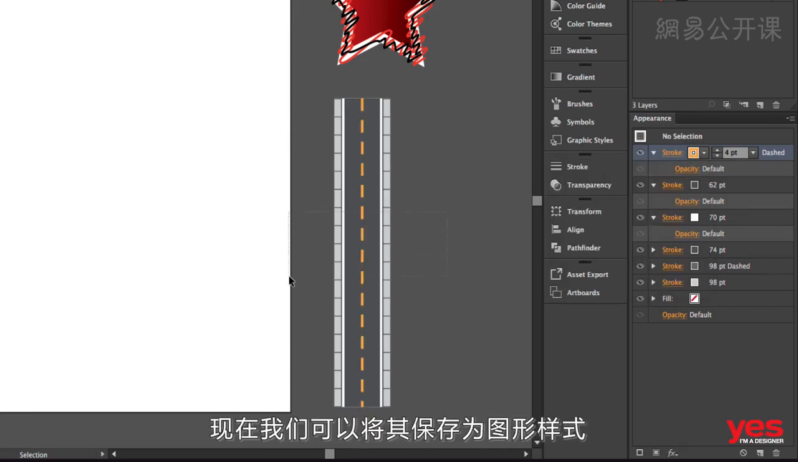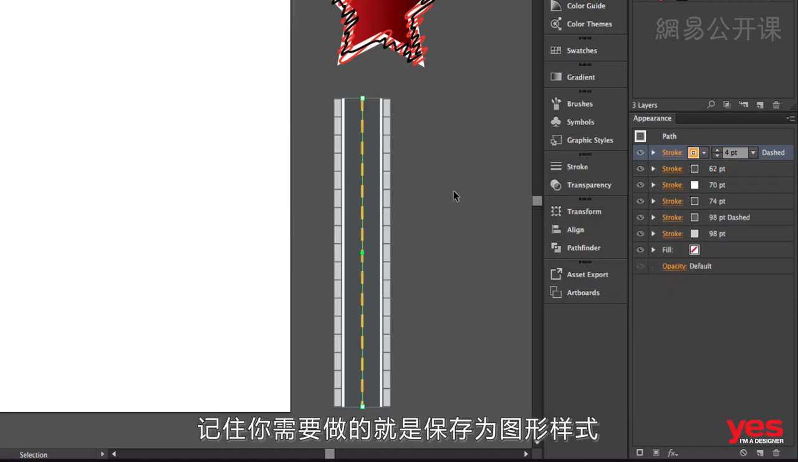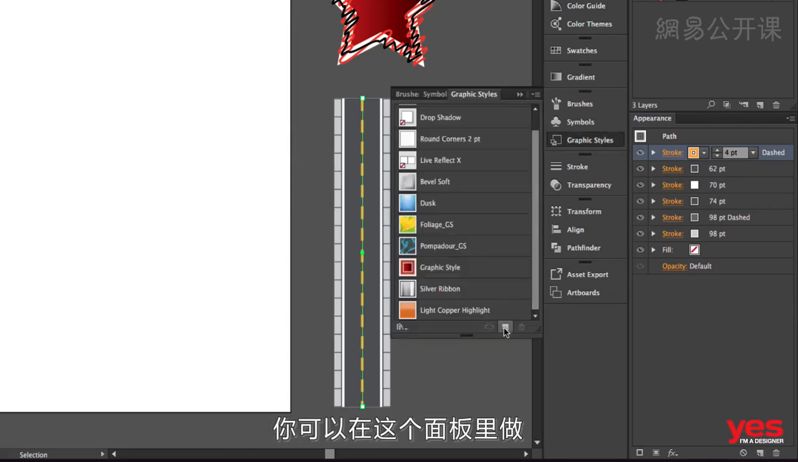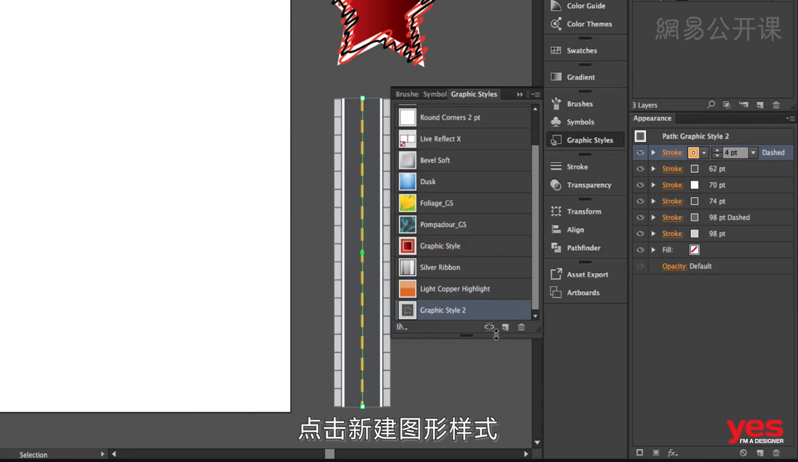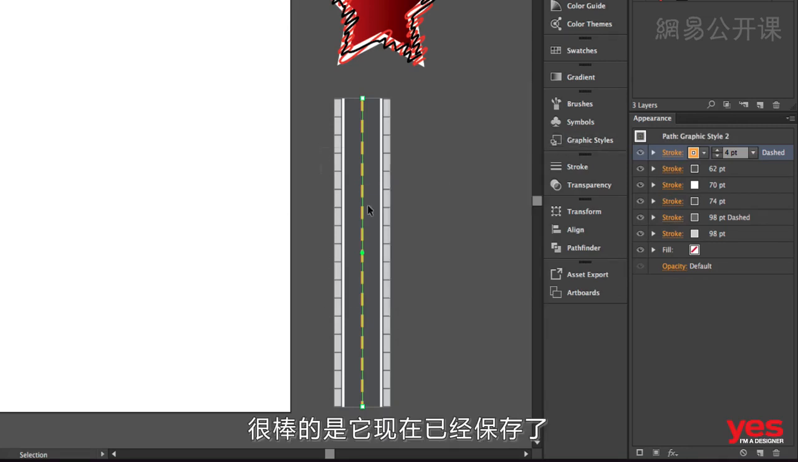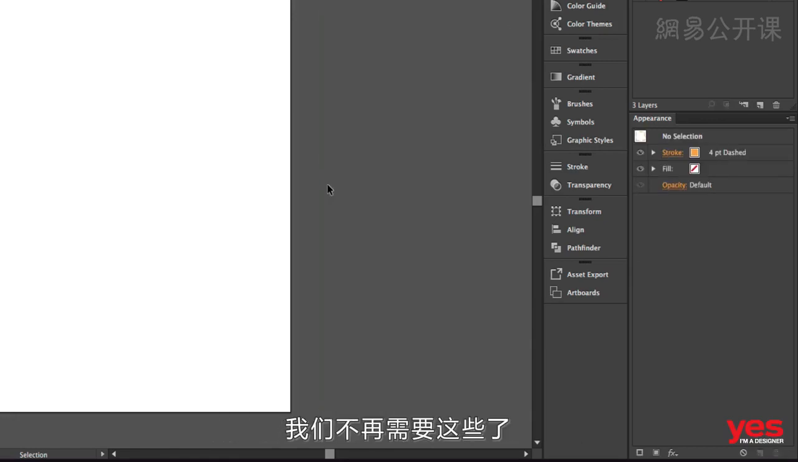And now we can save this as a graphic style. So remember, all you need to do is to save it as a graphic style, which you can do here in this panel, and click on new graphic style. Now that is great, it's now saved. So we can even delete this object and the star as well, we don't need them anymore.